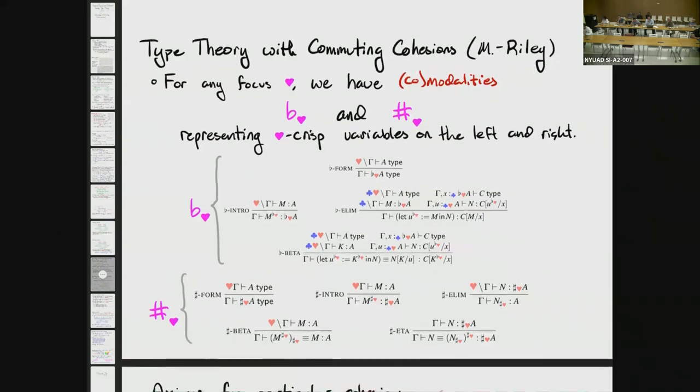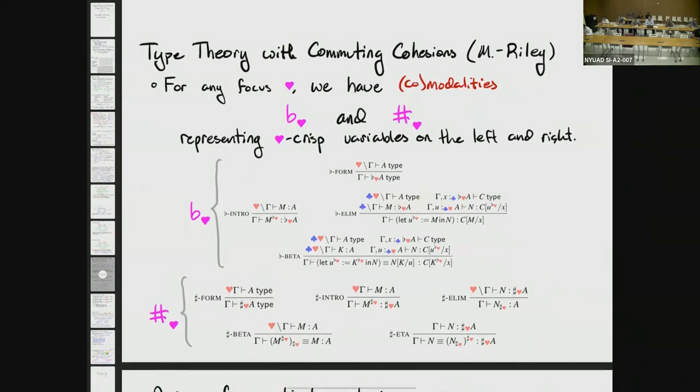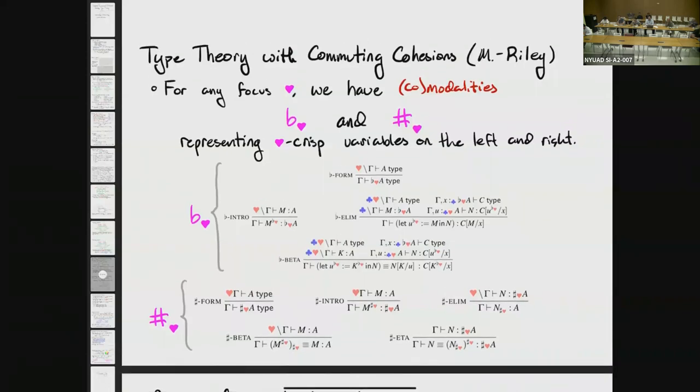It says in words that to define an element of a type that depends on an element of flat, I can assume that element of flat was given by a crisp element of A and define that element in that case. So if you think about it, it's precisely this mapping property for the unit.